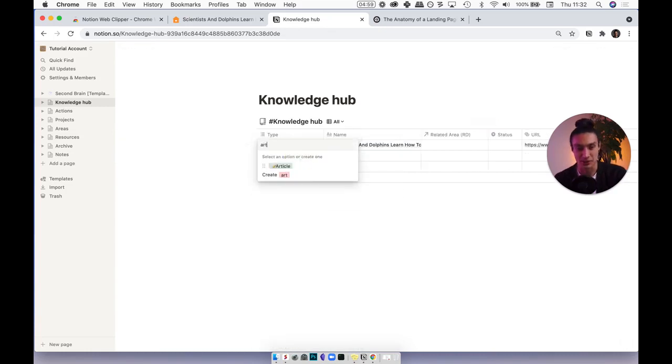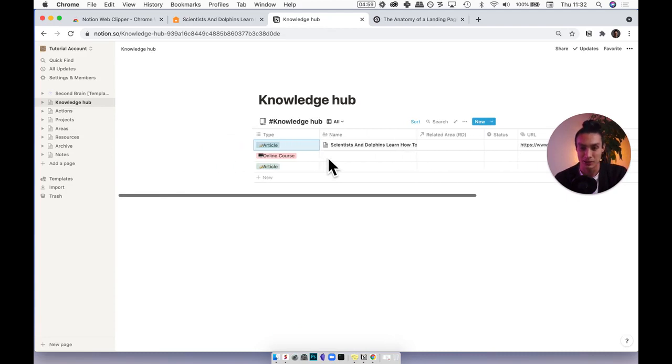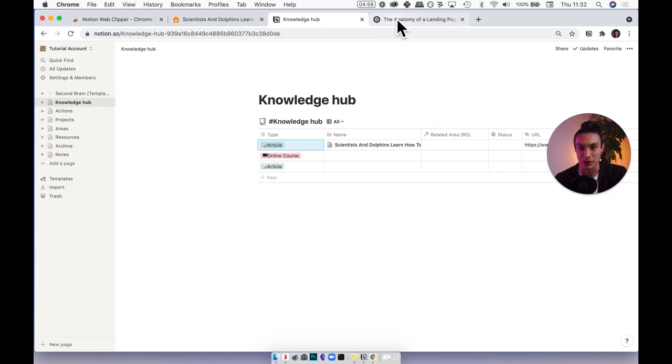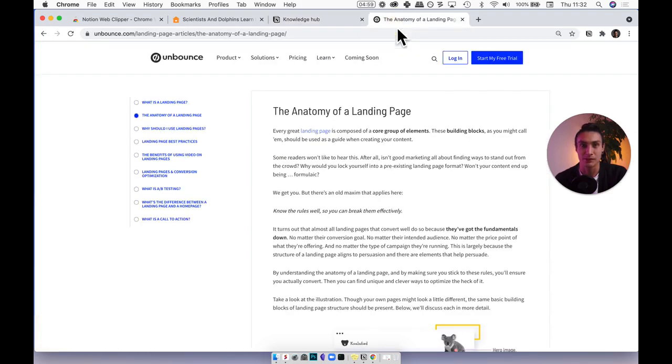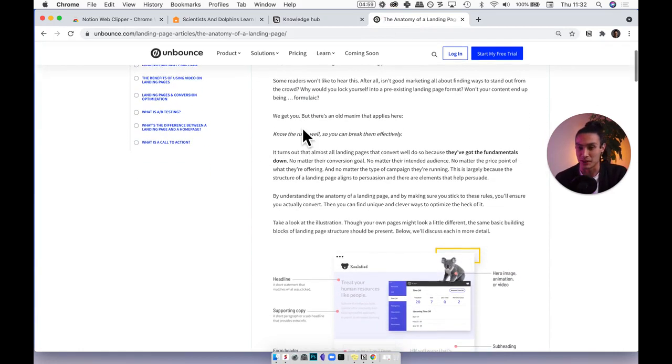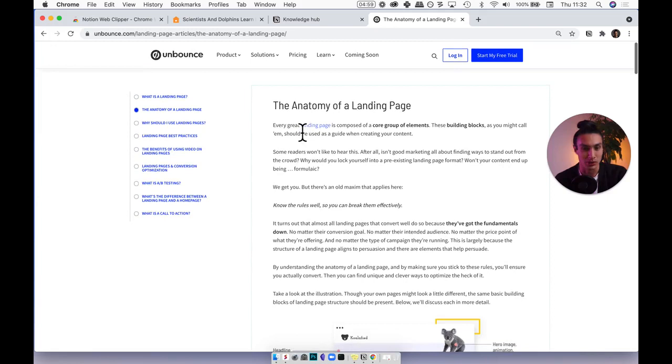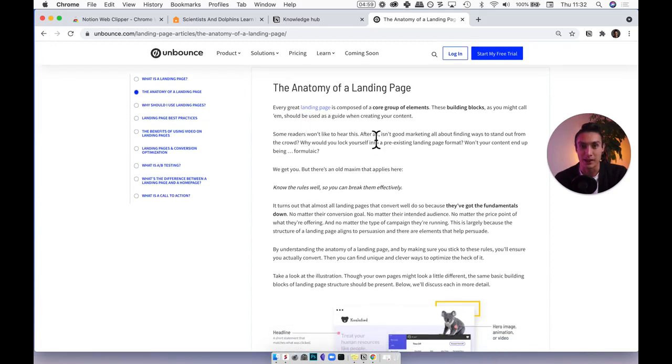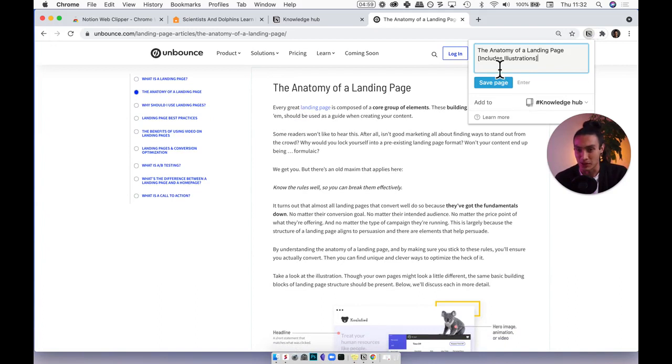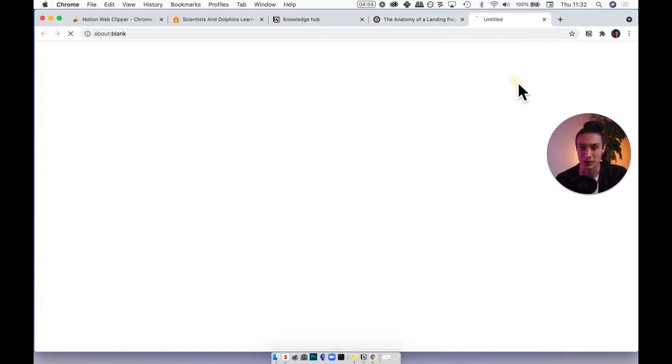This is an article. And now I want to go back and get another interesting article. So if I go over here, I was looking for how to build a landing page. So if I find this article interesting, useful, or insightful, then I can also do exactly the same and bring it over to my Knowledge Hub. That title looks perfect. It's going to the same database. I'll click Save Page and open in Notion.